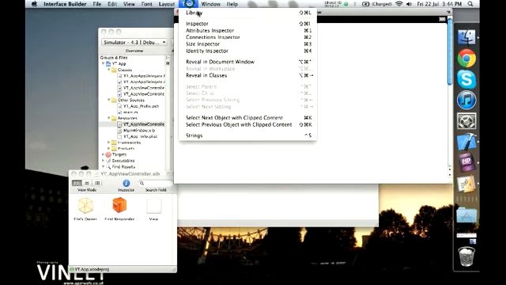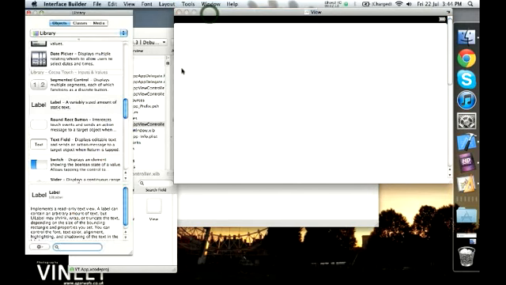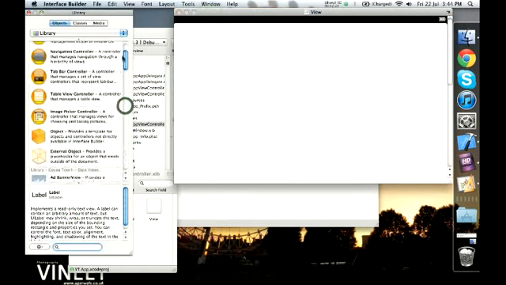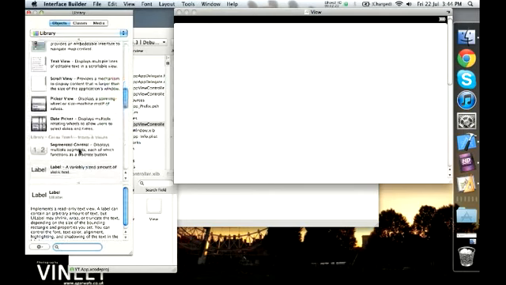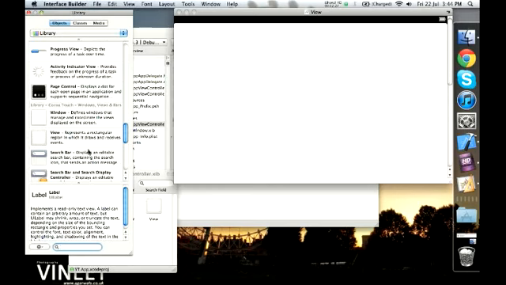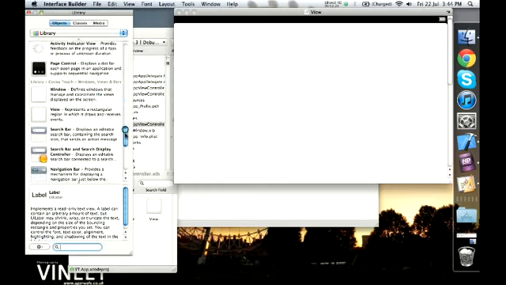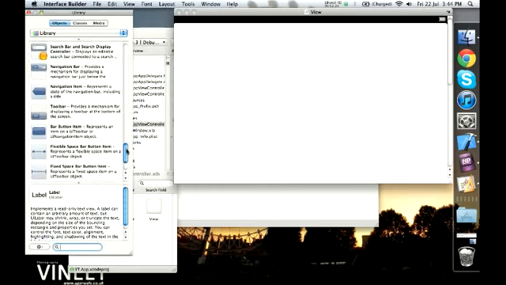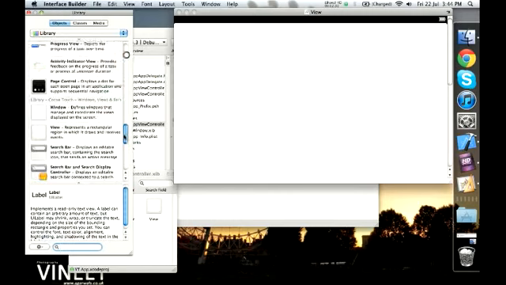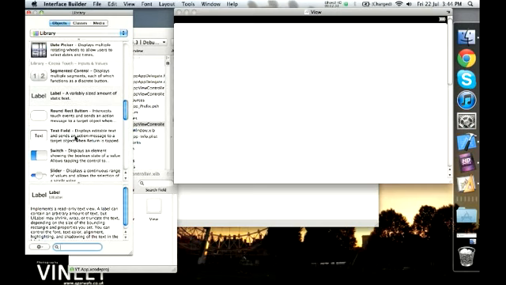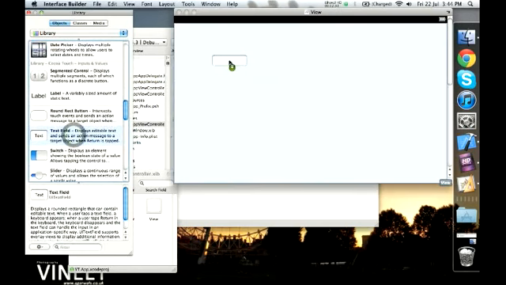And we need some objects to be placed here, so we would open the library. I would advise that all of you please go through the objects here, all of them, and read the descriptions one by one, because then you would have a better understanding of what object does what on the application. Now for this tutorial we would need a text field where people would enter the name.